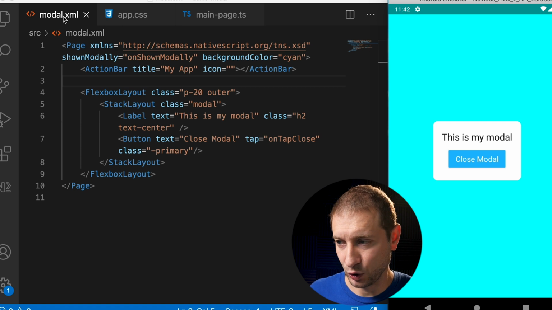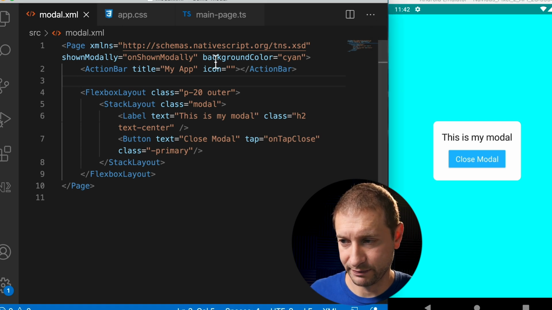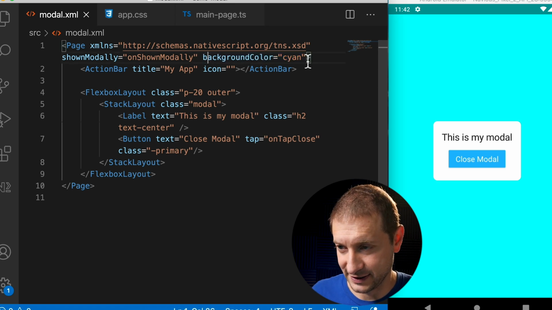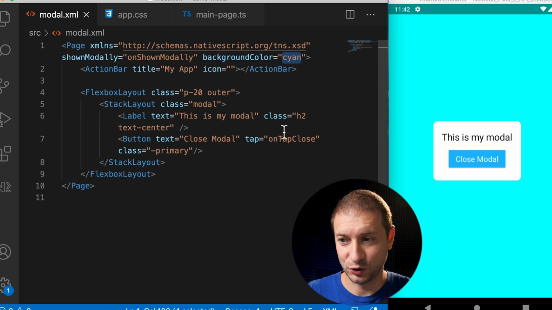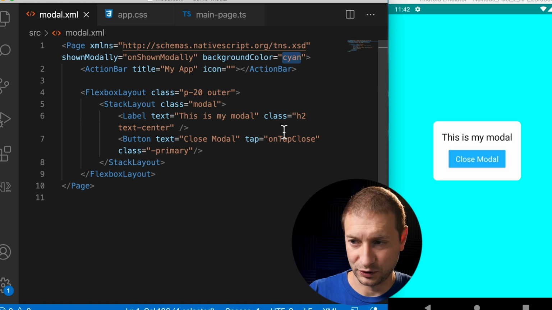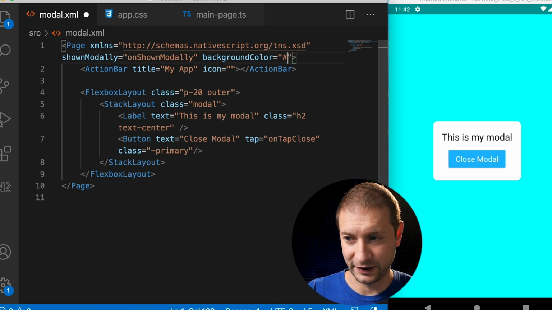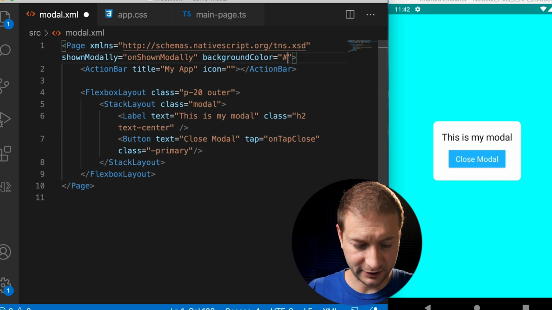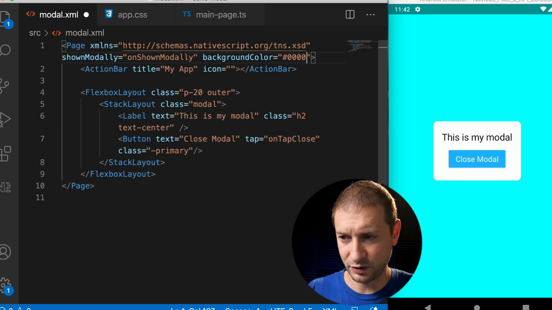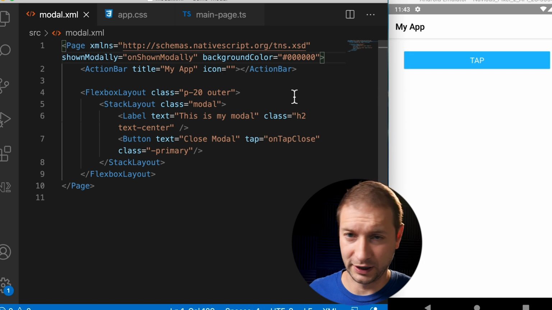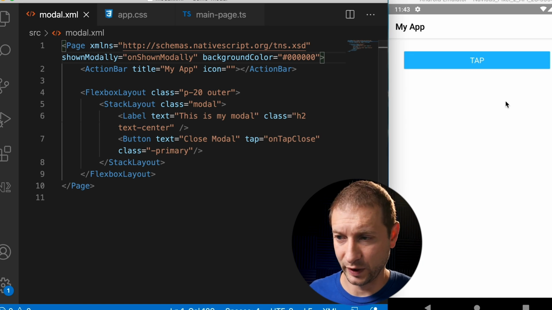And you have the modal XML here, which has a background color defined of cyan. Now, what MoneyJack says is that you can actually change this to be a different kind of color. So you can specify a hex value here, but not just any hex value. So we can specify a hex color here like 000000. So this is a regular hex value for a color that you might see anywhere on the web or whatnot.